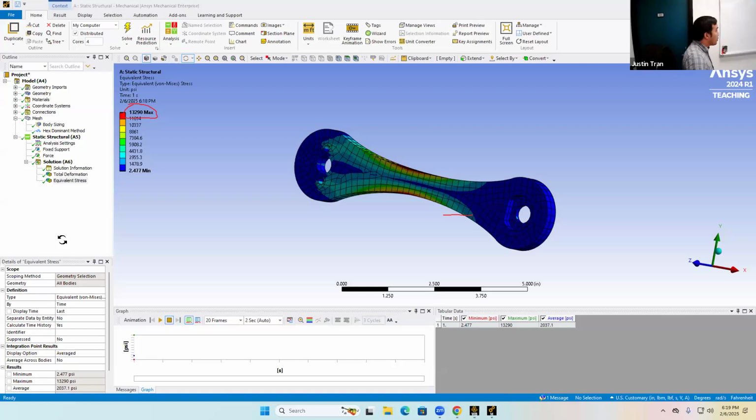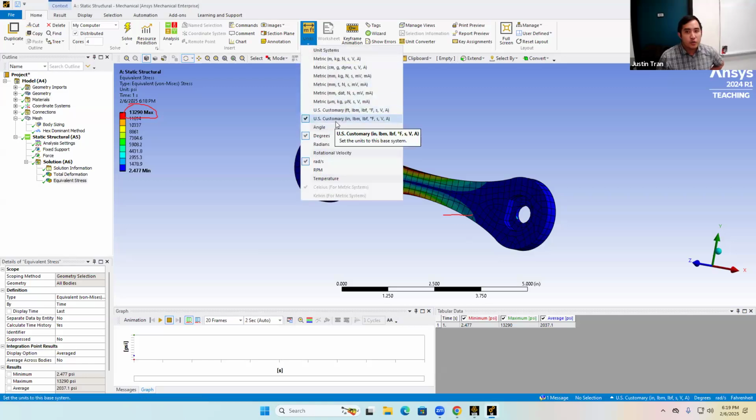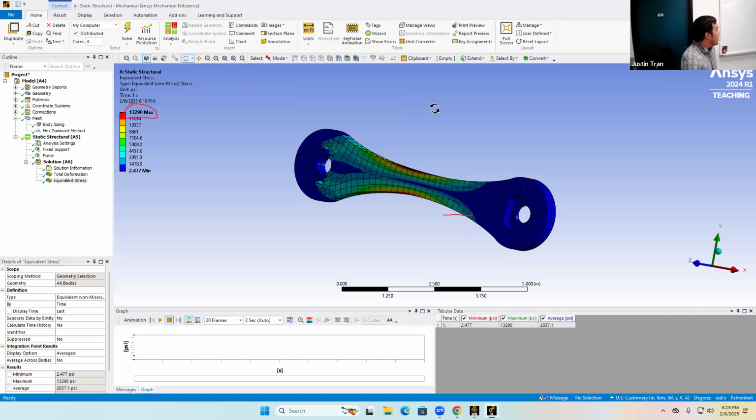If you're not getting the stress values in psi, just make sure you change your units. To get psi, it's the very last one right here. That's US customary with inches, pound mass, pound force, Fahrenheit, seconds, and volts and amperes. But right now we're pretty good.